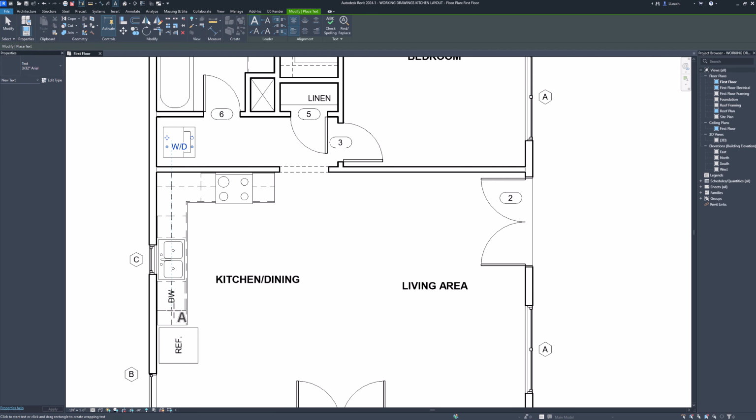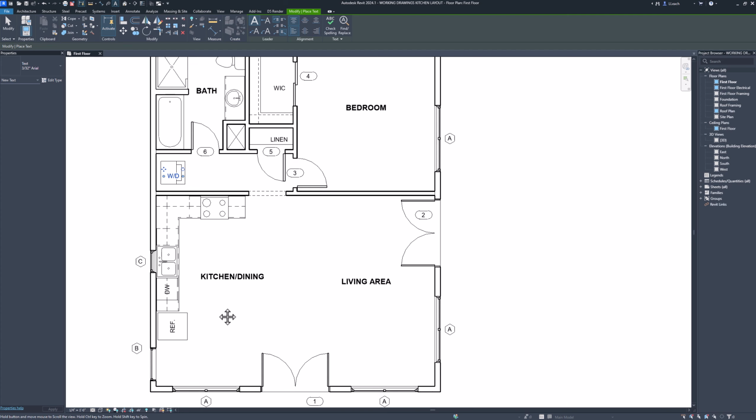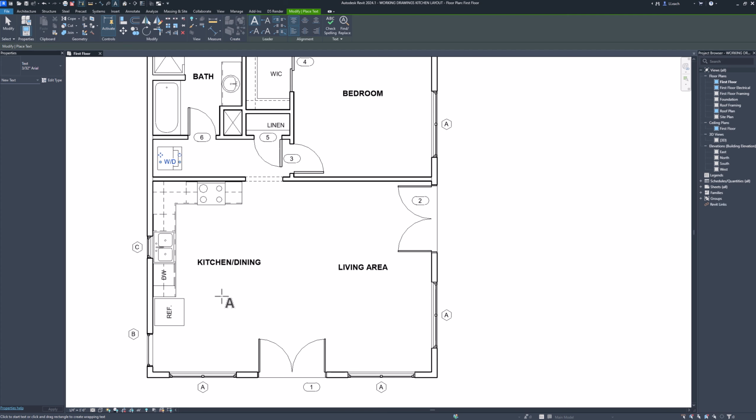I really wish the dishwasher and the refrigerator tags were rotated 90 degrees, not the actual appliances, but just the name tags, because I don't want to be tilting my head to the left to read that. I'm sure there's a way to rotate that, but I can't know everything. I don't know how to do that, I'm not going to lie. So if you happen to find out how to do that, let a brother know. I would be interested to know for sure.